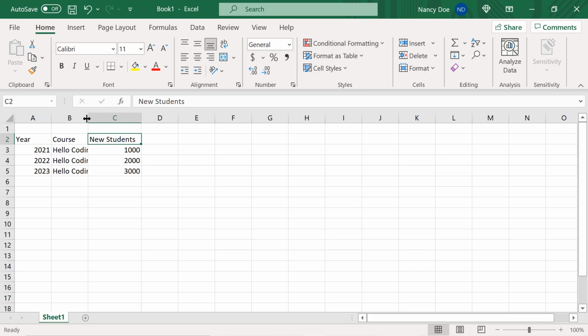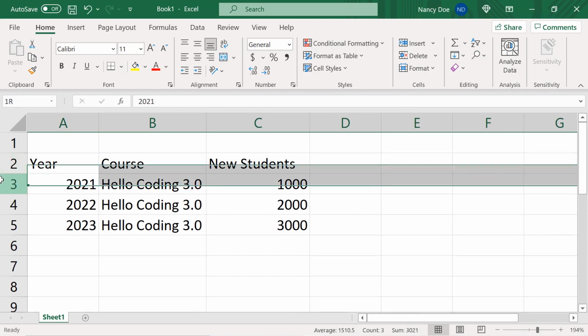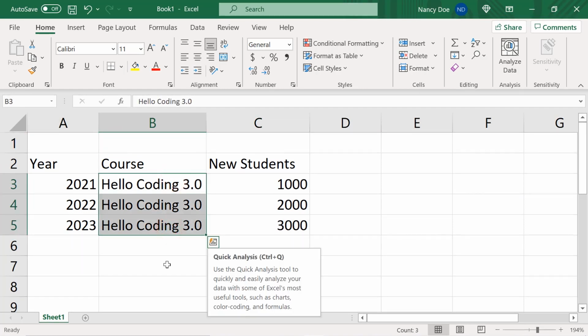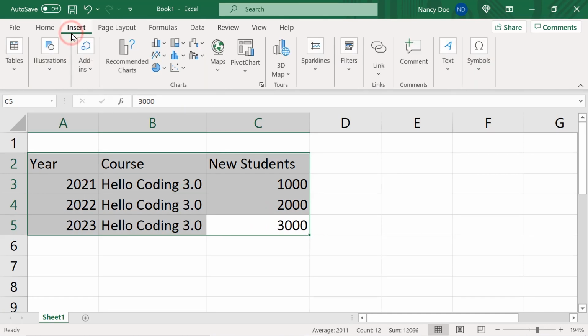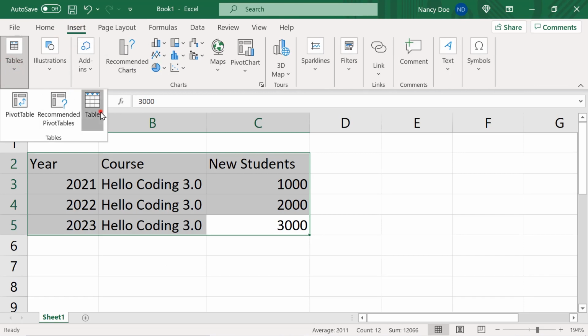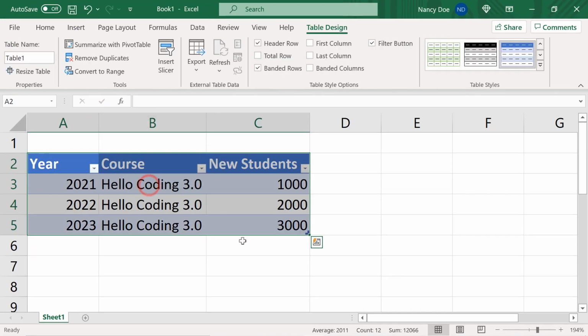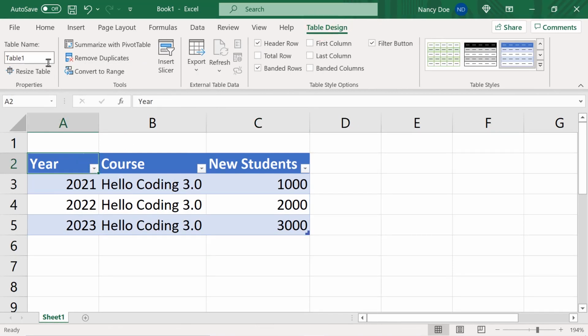Okay, we can expand this as well, and we can also zoom in. So here we have our table with our header and 3 pieces of data. This table is going to be our Hello Coding 3.0 table. Right, so let's go ahead and select all of the content here. Next, I'm going to go to Insert, and I'm going to add a new table, just a regular table type. And yes, our headers are in the table. So I'll press OK, and that will format our table here. If you click on Table Design, you can also name the table. We're going to name this table our Hello Coding table. Let's just do it all in one name like that. Okay, so there we have one table.